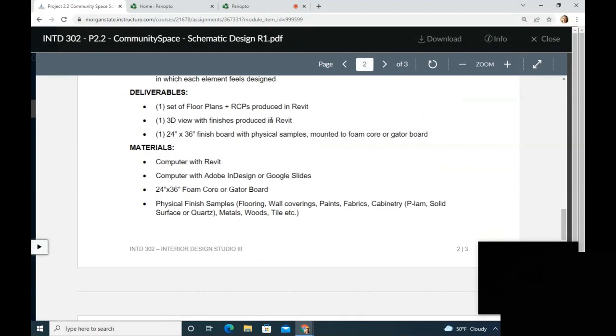One 3D view with finishes produced in Revit. We're going to learn how to do this today. And then one 24 by 36 finish board with physical samples mounted to foam core or gator board. It's okay if it's 20 by 30, if that's the standard size that's available here. It should just be about that size, and I want to have the actual samples.